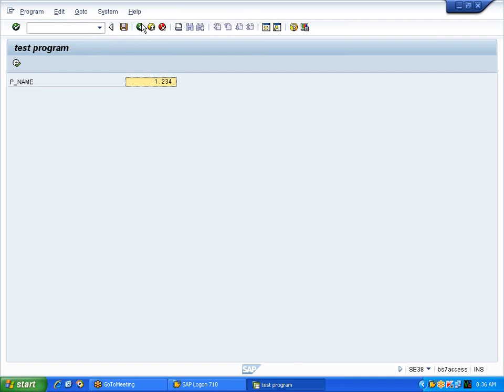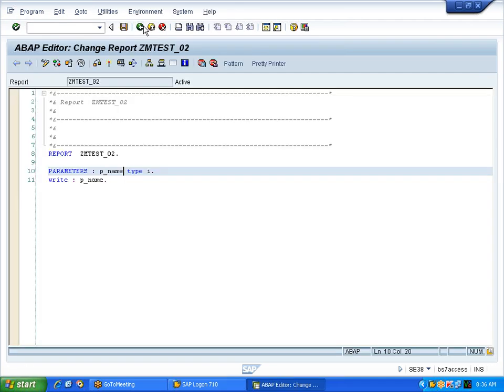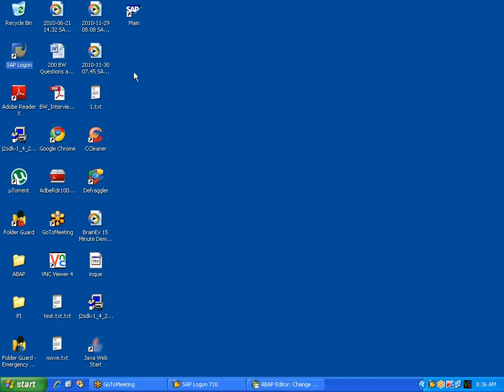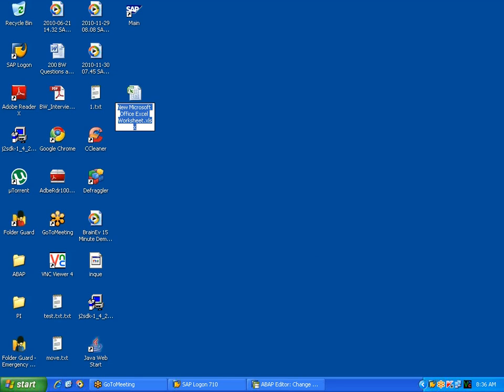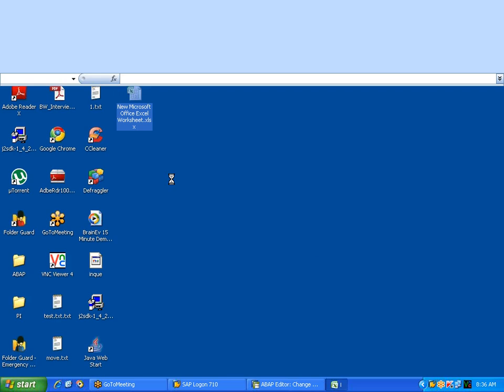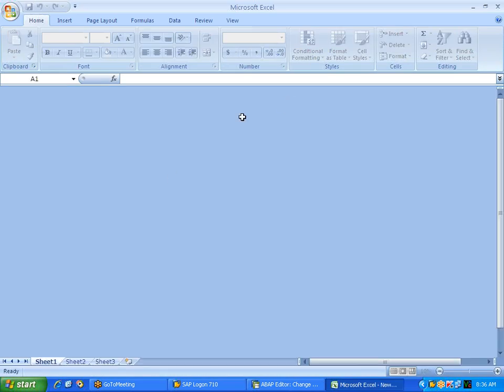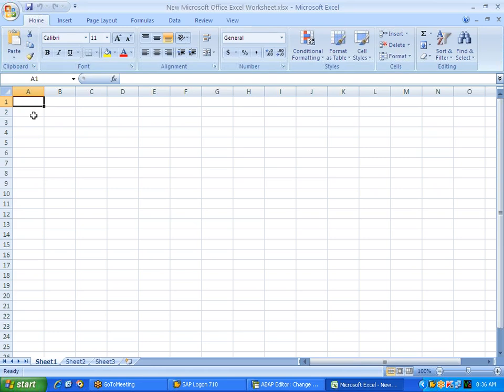So like this, SAP has some predefined data types. Now I'm going to tell you about the predefined data types. You can give I here, you can give C here. Similarly, you can give N here. So what are all the data types SAP has? Let us see. These are all called predefined data types. SAP has the following predefined data types.